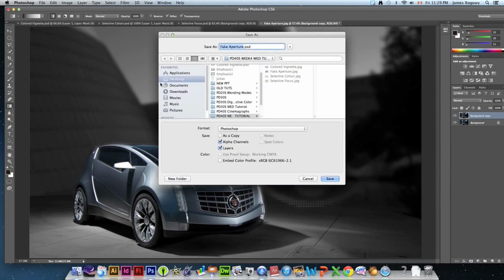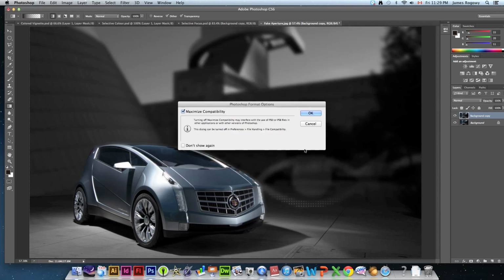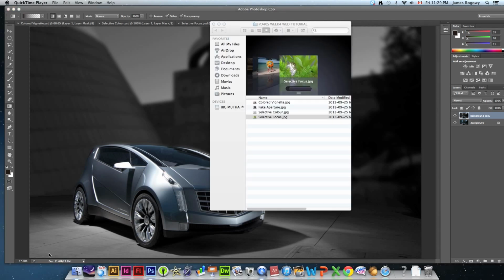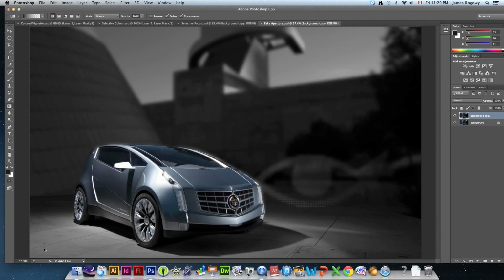I'm calling it Fake Aperture, saving to my desktop. If you got through that, awesome. Like I said, make sure you save it and hand it in to me, and I'd like to see you guys use these techniques from time to time in your own photographs.